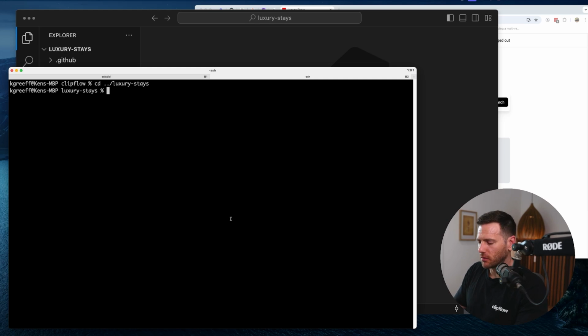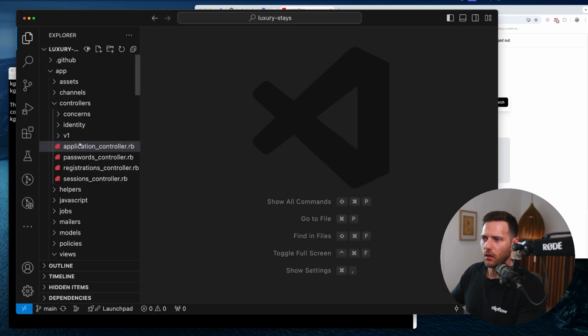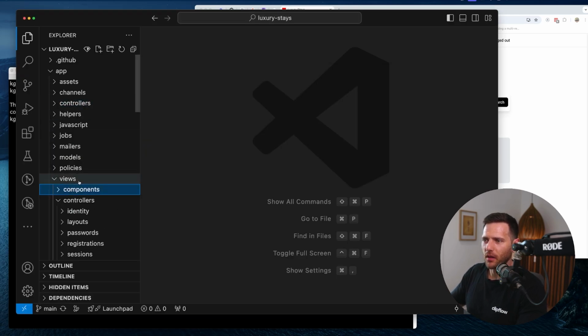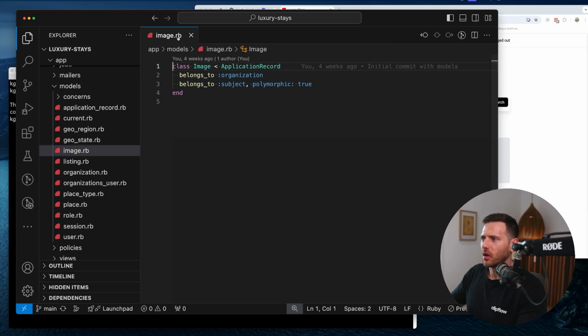Okay, so what we're gonna do now is we're gonna go rails g model image, okay? Image is already used in application, so maybe we set this up last time. Is that possible? Let's have a look. Yeah, we do have the image model. Cool. All right, no worries. We've already set that up in the first video. So you can see it here. Image belongs to organization and the subject. So at the moment, it's nothing. It's really just a table of nothingness.